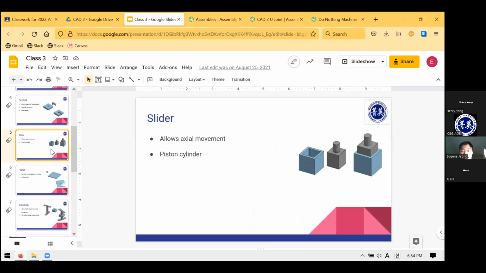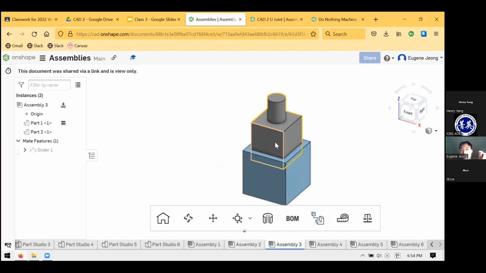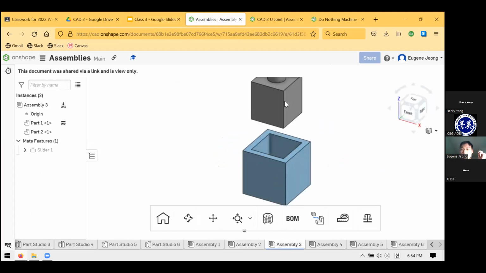Next is the slider mate. This one, like the Revolute mate, allows for exactly 1 degree of freedom. It's also a pretty restrictive mate, but instead of allowing rotation like the Revolute mate, it gives you 1 translational degree of freedom. It allows your objects to move in one direction, back and forth. It doesn't let it spin in any direction, and it doesn't let it move side to side or front and back. It can only move along the path of your sliding axis.